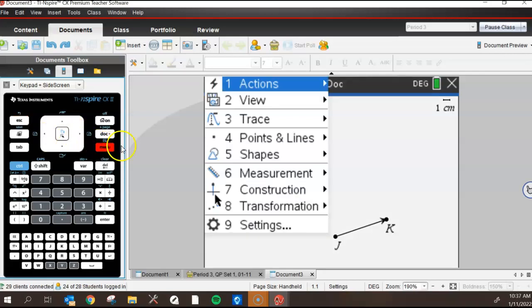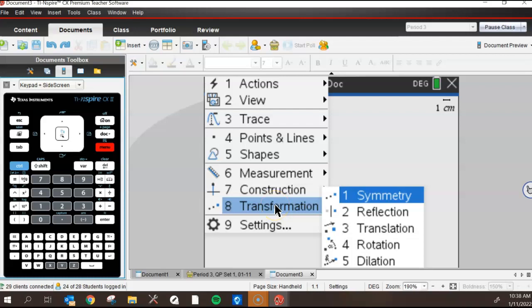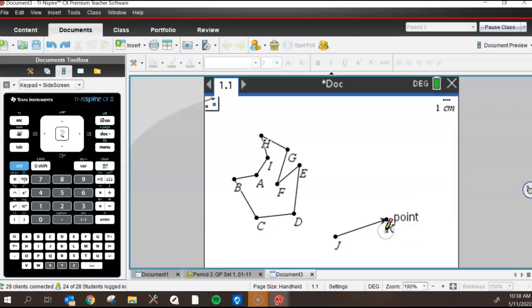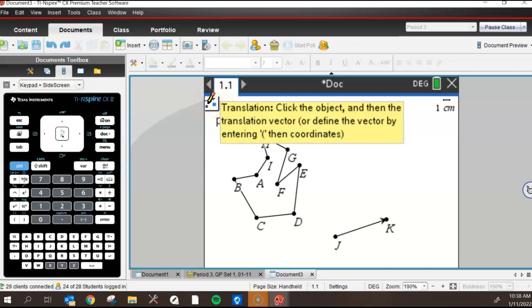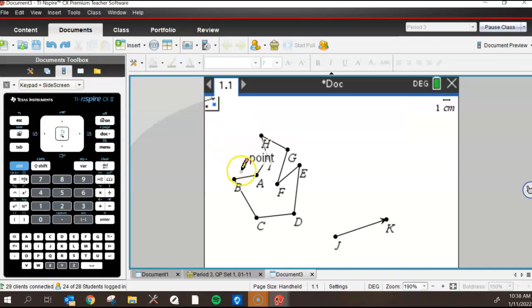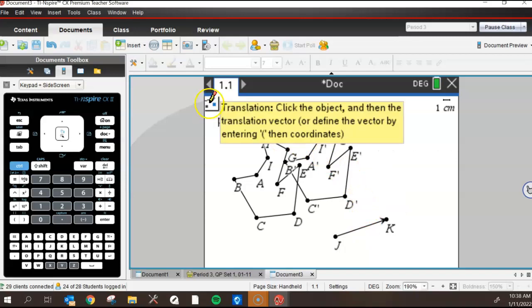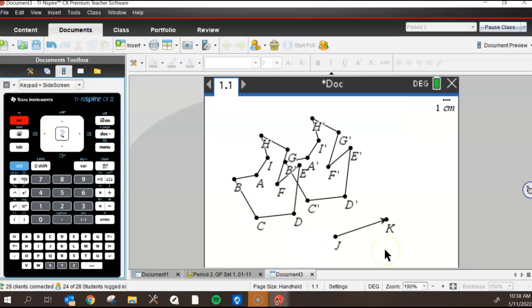Again, that's Menu. Option 8 is transformation. Option 3 is translation. That's what we're doing right now. We're doing a translation. Click on that. If you ever get lost and you're like, I don't know how to use this tool, just hover. In that corner, it will tell you. So we're clicking on the object and then the vector. Again, make sure you click on the polygon and not a single point. Then you click on your vector and it will translate it for you. It still thinks we're in that translation mode, so I'm going to hit Escape so that I'm done trying to do that.